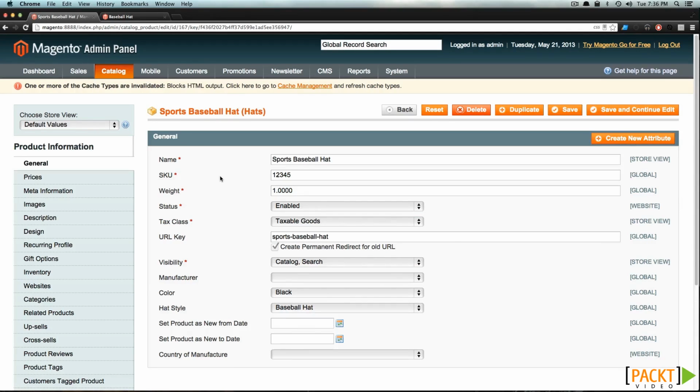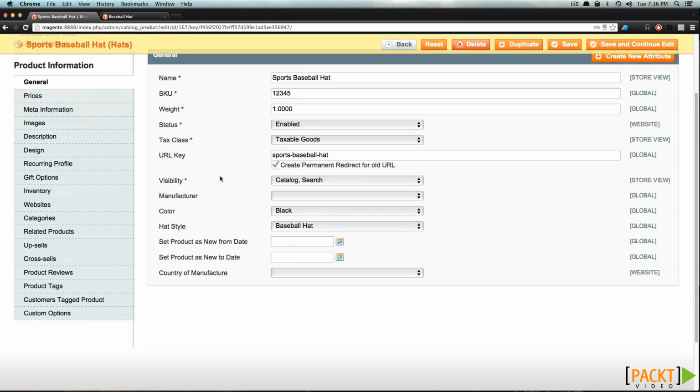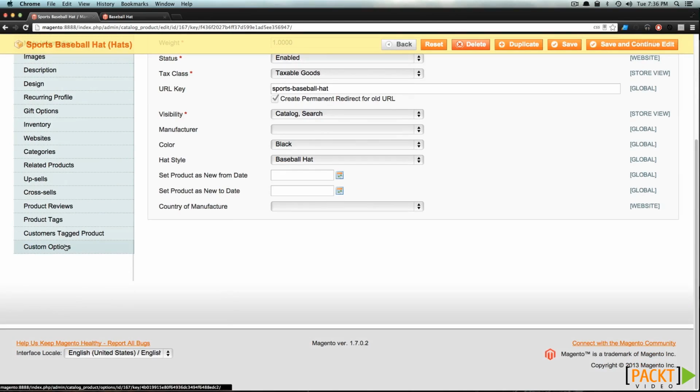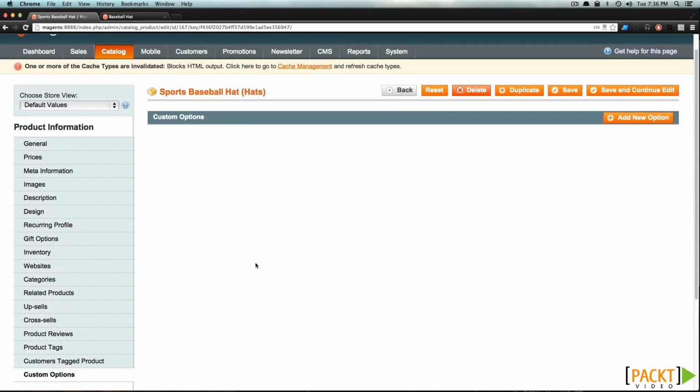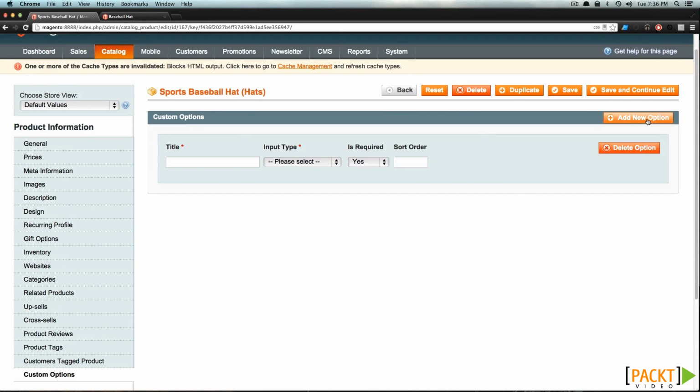Now, once we're in here, if we scroll all the way to the bottom, we'll see Custom Options. And if we click Custom Options, you'll notice nothing shows up. That's because we don't have any custom options currently. To add a new custom option, we just have to click Add New Option in the upper right-hand corner. Now, you'll see that this custom option shows up here. Well, what exactly does this mean?